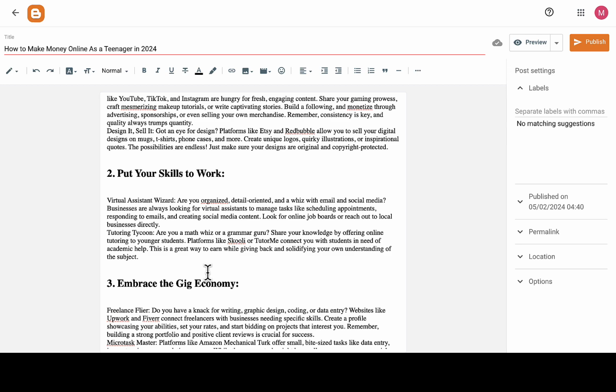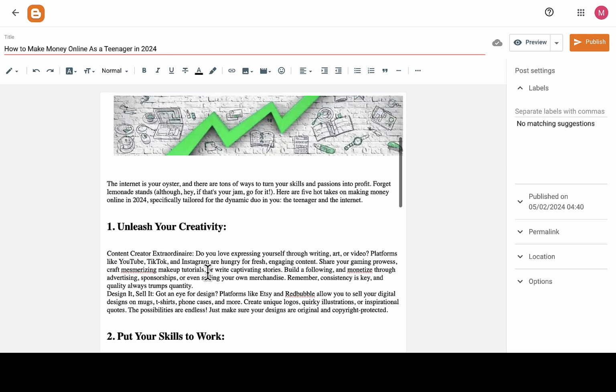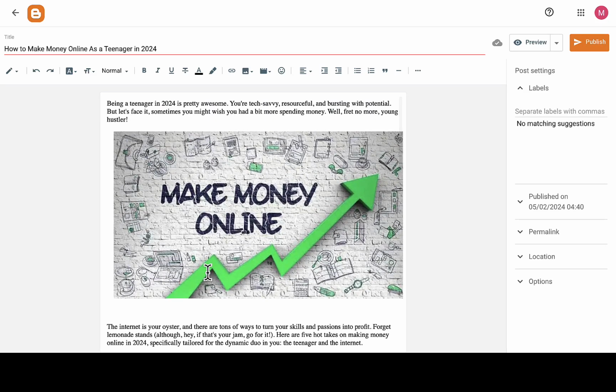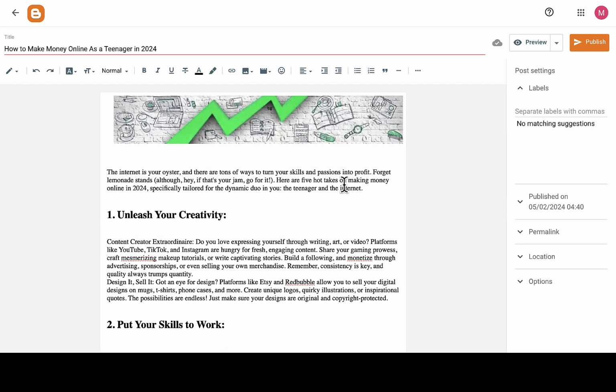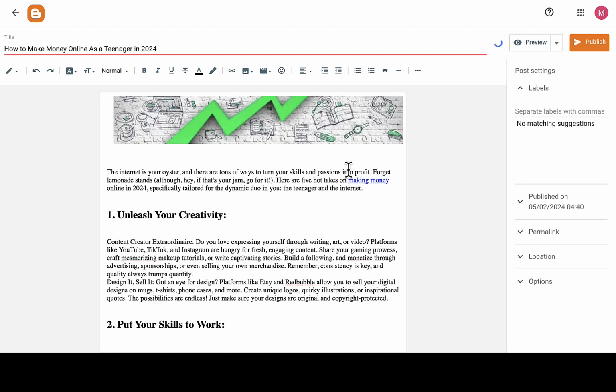So there is also an option where you can link out to some other websites so that it will make your content more unique. So, make money, let's say I just want to link to another website. I'm going to link to one of my websites. Okay, so open in a new tab, then click on apply. So I already added a link.